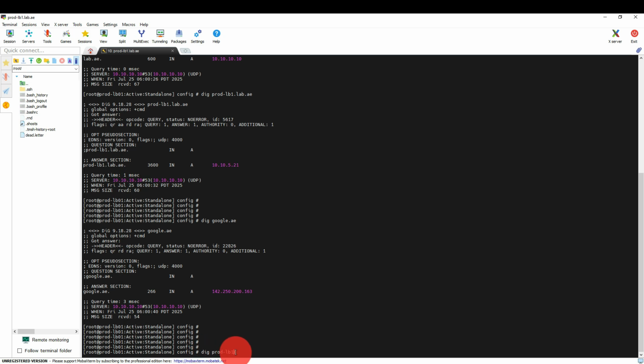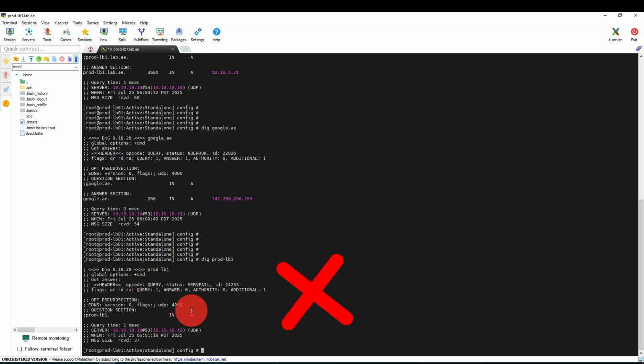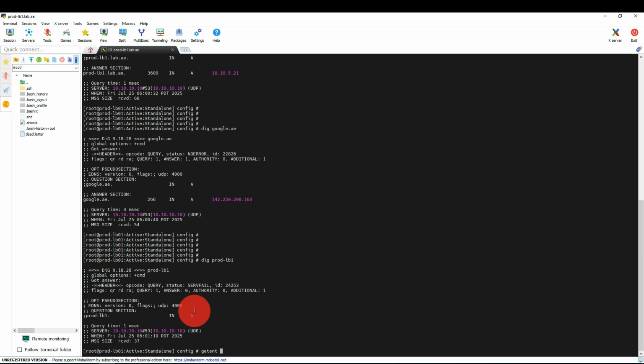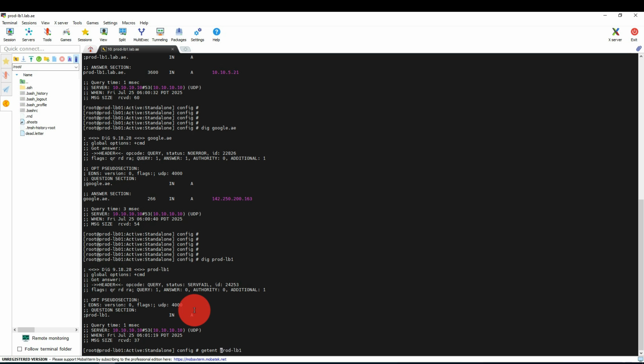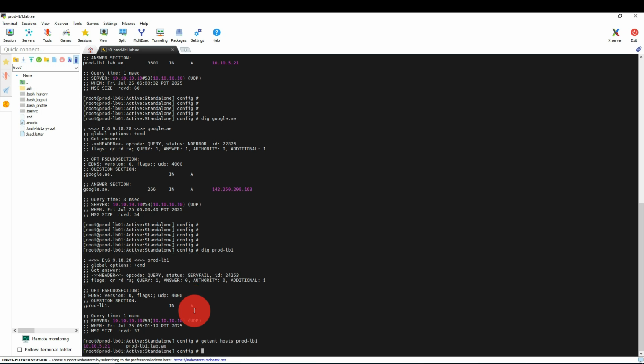I am not going to use dig or nslookup to test the search domain resolution because they do not always respect search domains well. To test the search domain, I am going to use a newer command which is getent. Getent stands for get entries. It is a Linux command that properly applies search domains. Let us try this with an unqualified hostname, which is prod lb1. Great, it appends the search domain and resolves correctly as prod lb1.lab.ae.